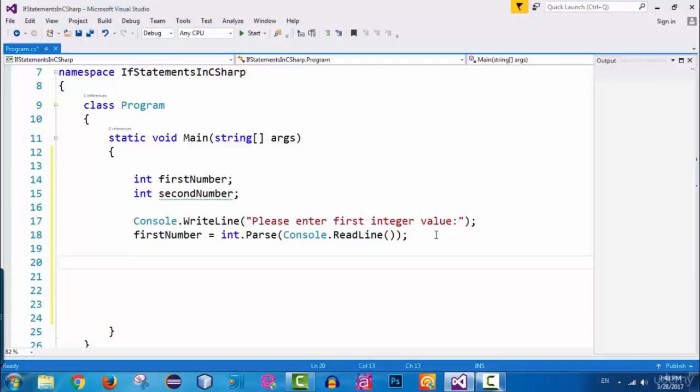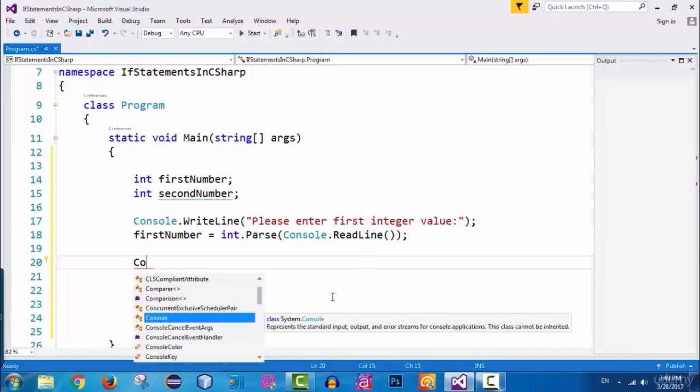Don't worry about that. So let's prompt the user again to enter another integer value. Here I can say Console. And by the way, if you want to use the autocomplete feature of Visual Studio, you just need to write the first two characters of the class or method name, and then hold the Control key on your keyboard down and press the Space key. Now it's going to open this window so that we can choose from the options that Visual Studio offers to us.